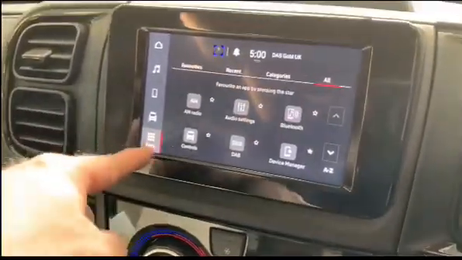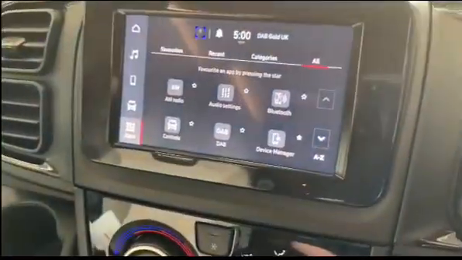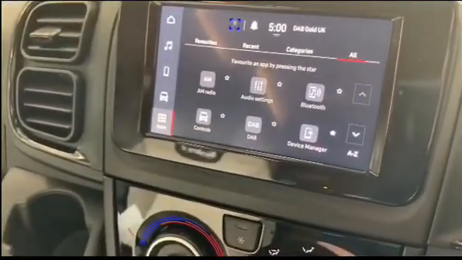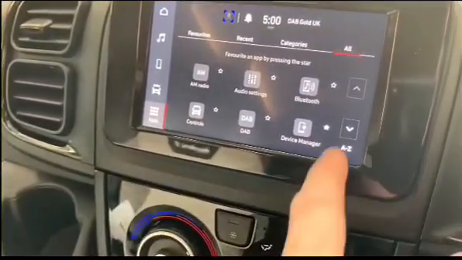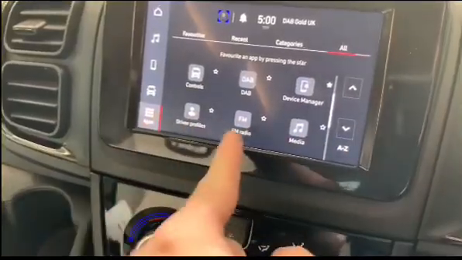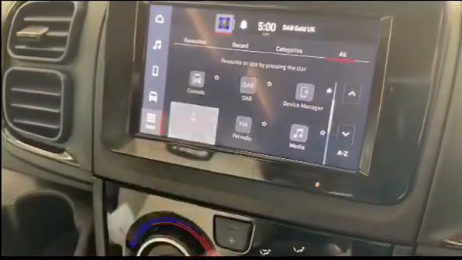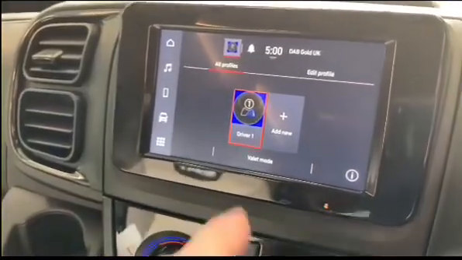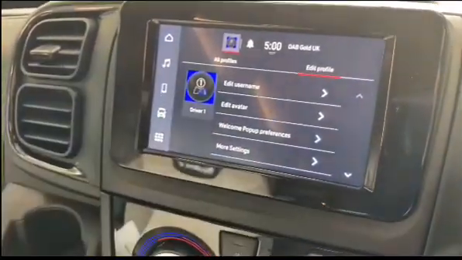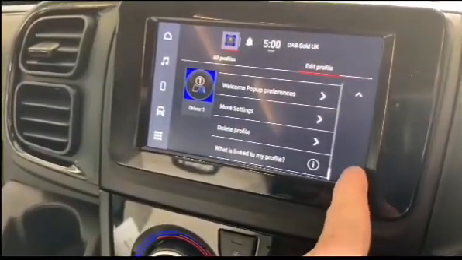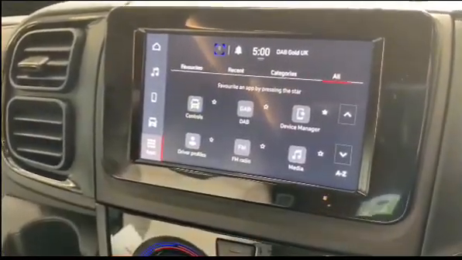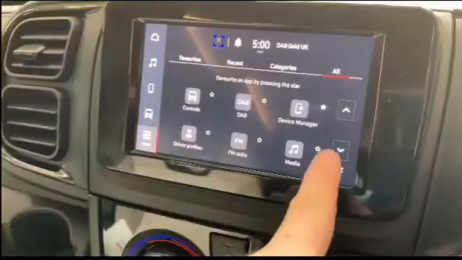Pressing the sort of grid icon here takes you to the different apps, if you will. So as you can see, we have the radio, we have audio settings, Bluetooth, controls, device manager. We go down here, we have different driver profiles. So we can go in here and we can have different drivers, and they can have different settings based on what driver you wish to be in the vehicle. So that can be sort of handy if you have several people that are likely to drive the vehicle and they have their own preferences.